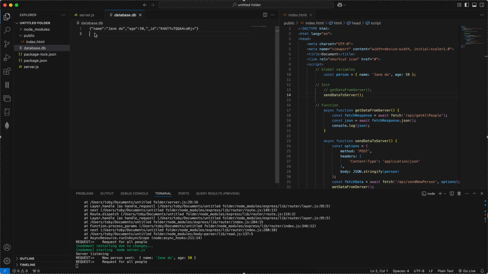We have a look in our database.db file. We've now got that Jane Doe sitting right there. Name, Jane Doe, age 50. We've also got this other little area called ID. That's essentially giving us a unique identifier just in case we've got two people with the same name, so we can tell them apart. It'll automatically be added. Don't have to worry about it at all.